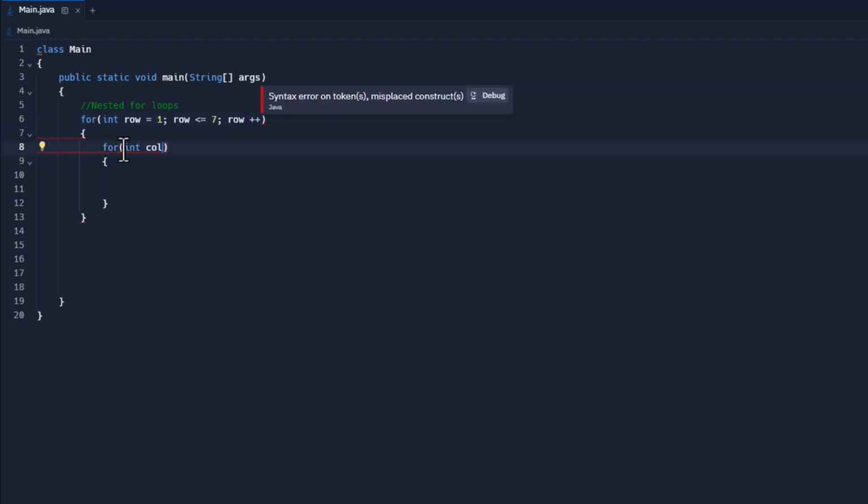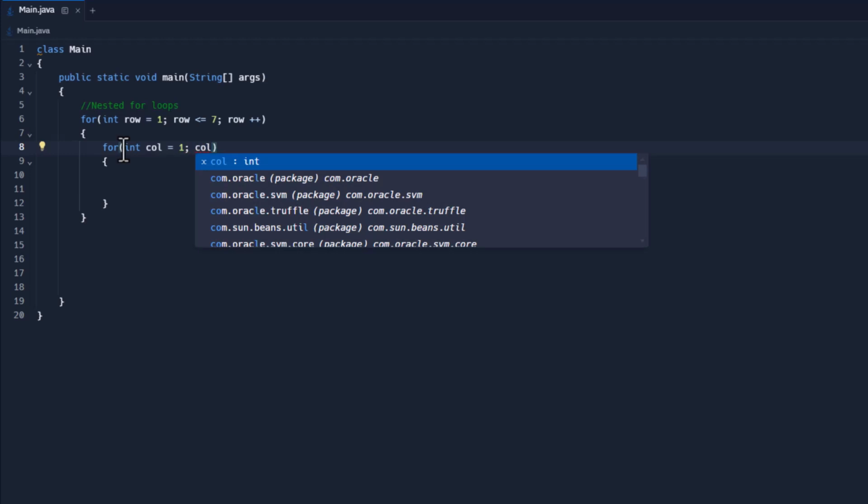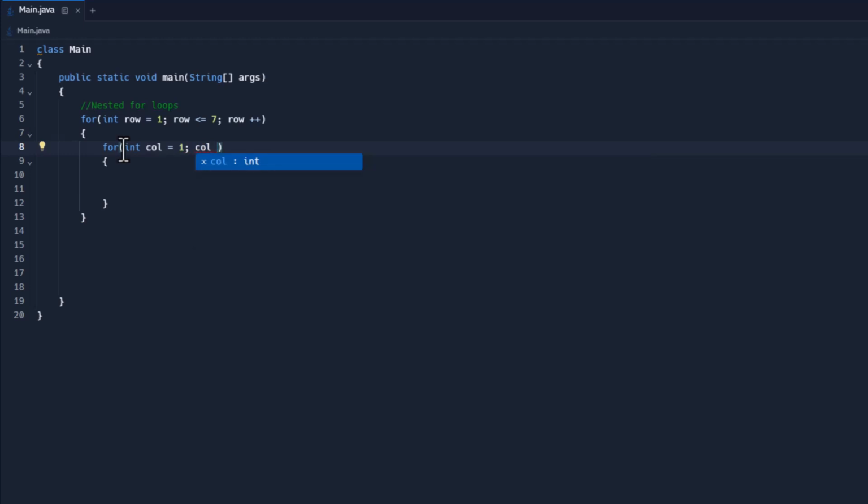So this is where I'm going to do my col. I'm going to set that value to 1, and then we'll just do a 7 by 7, and you'll see that in a second. So as long as col is less than or equal to 7, and then we'll do col plus plus. And to do something, all we're going to do is just print this nice little pattern out.